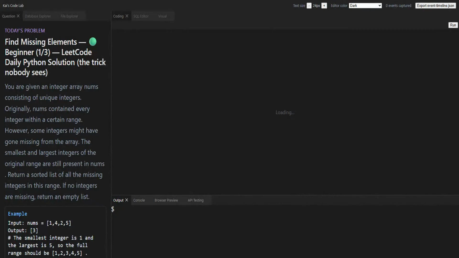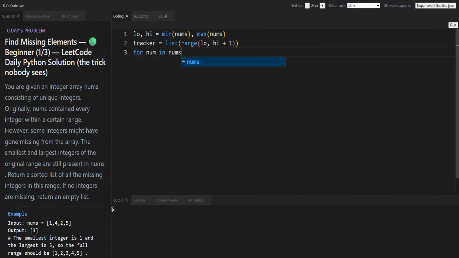Let's turn the plan into code, line by line. First we grab low and high using min and max, the edges of our range. Then tracker gets built from a range of low to high plus 1, giving us the actual array of values from low to high. Remember we need the plus 1 because range stops just before its second number. Then for every num in nums, we take num minus low to figure out which slot that number belongs to, and we flip it negative. We wrap it in abs first so that if the same number somehow got processed twice.